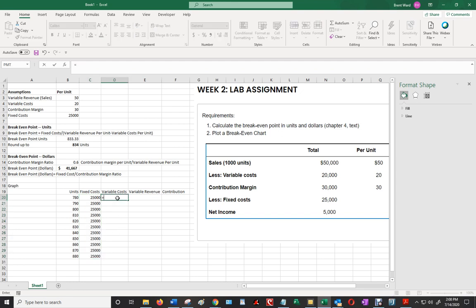And then my variable costs would be 780 for this scenario multiplied by the variable cost figure up here of 20. And then I take that and I copy it all the way down. Okay, now I made a mistake there, kind of on purpose, kind of not, but you see how I'm getting weird numbers in here? That's because that denominator needs to remain static. It needs to be unchanging.